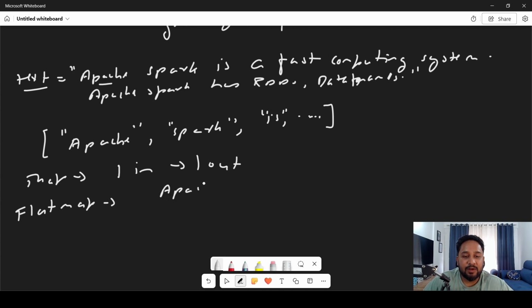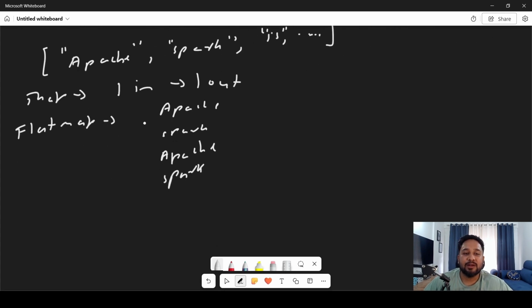So now Apache will be a different row. Similarly, Spark will be a different row. And similarly, all the elements of this particular list will be converted into a different row in the RDD. If there are multiple occurrences of Apache, you can see that it will look something like this. Similarly, multiple occurrences of Spark will be on different rows.